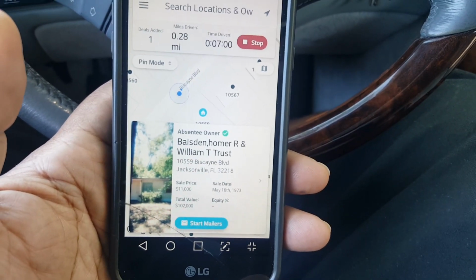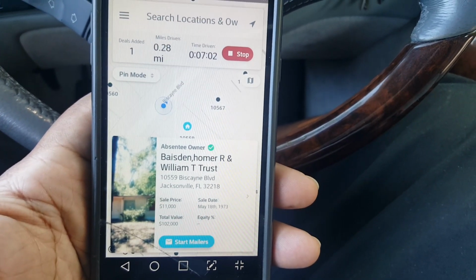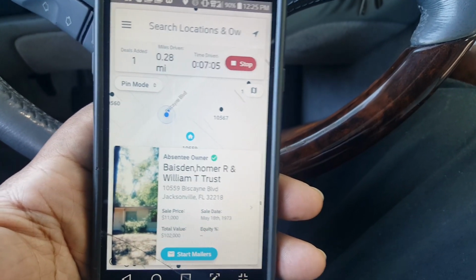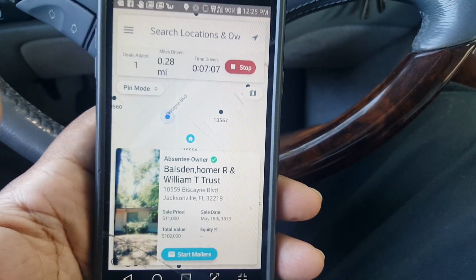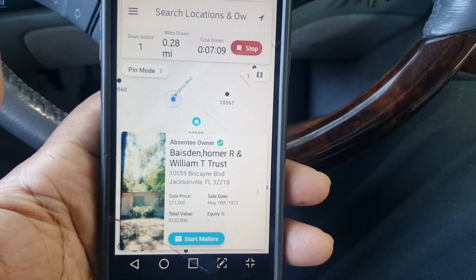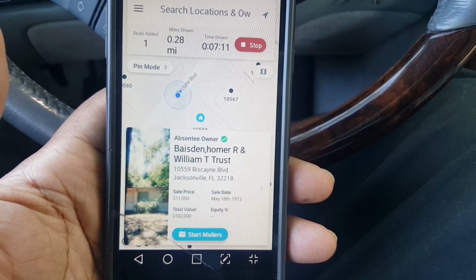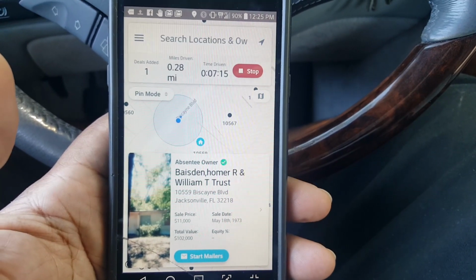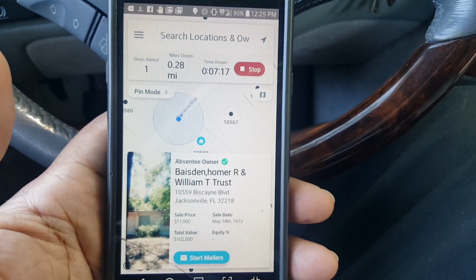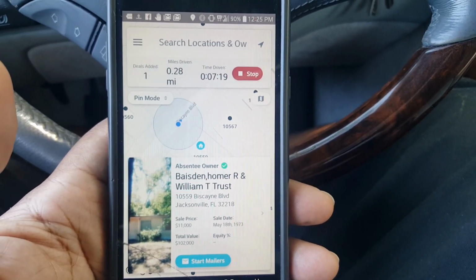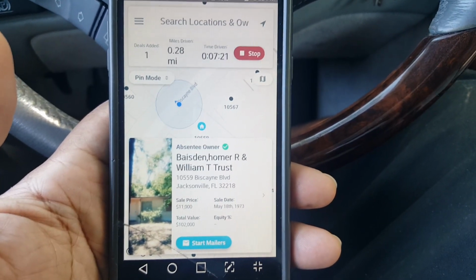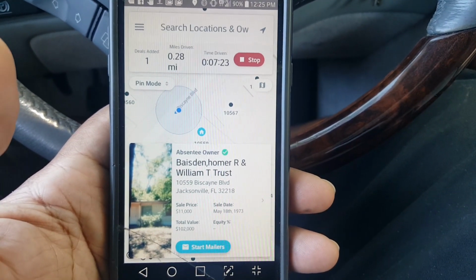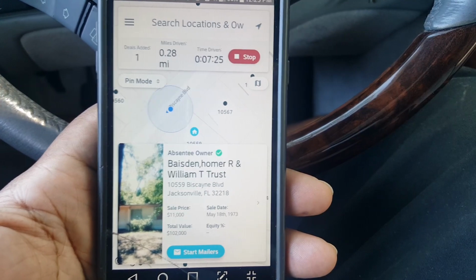And you pretty much do this through the whole neighborhood until you've got all the vacant homes or distressed properties that you see. And that's pretty much it. That's how you drive for dollars. And after that, you contact them and, you know, try to make a deal. It's easy. So we will continue driving through the neighborhood and see if we can find any more properties.